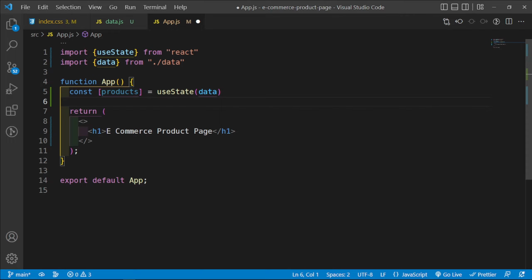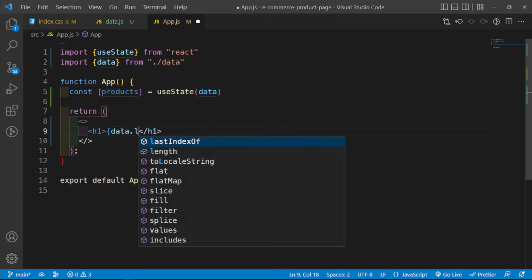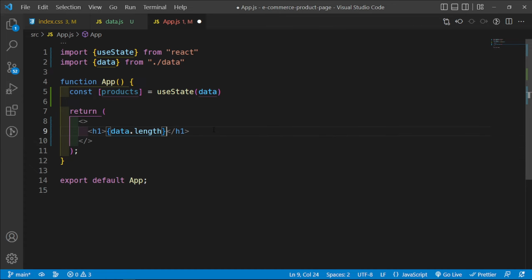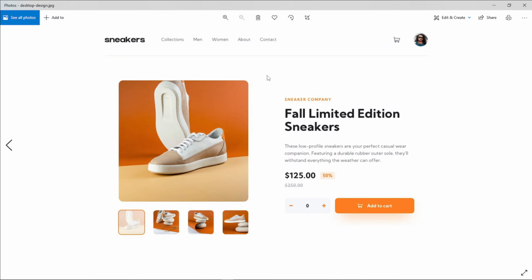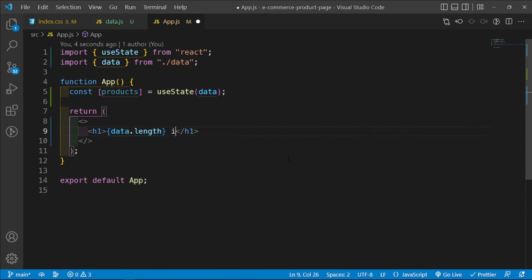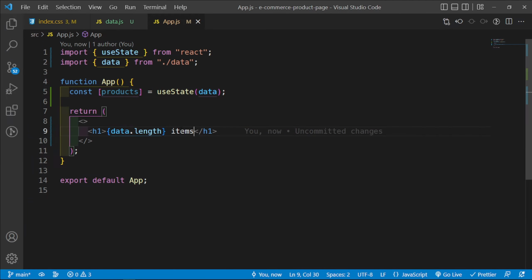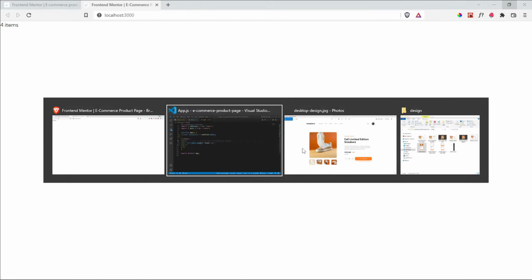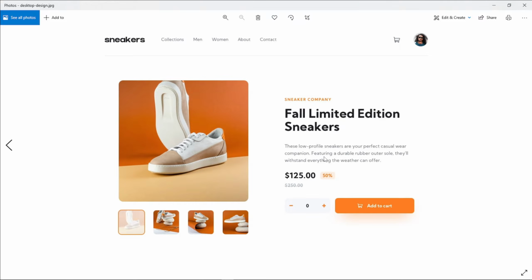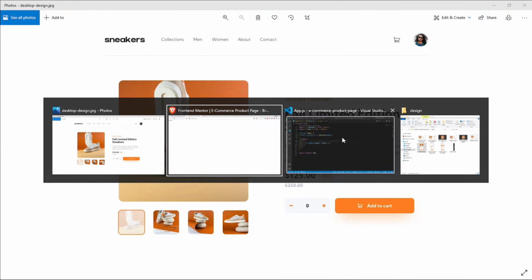And then just to test whether this is working, you can go inside this h1 and return data.length to see whether you are getting anything back. If you are, then you should see 4 here. So you can say 4 items. There we go. So our data is working correctly. And now what we need to do is just create the header first of all, and then we can go ahead and create this showcase section.